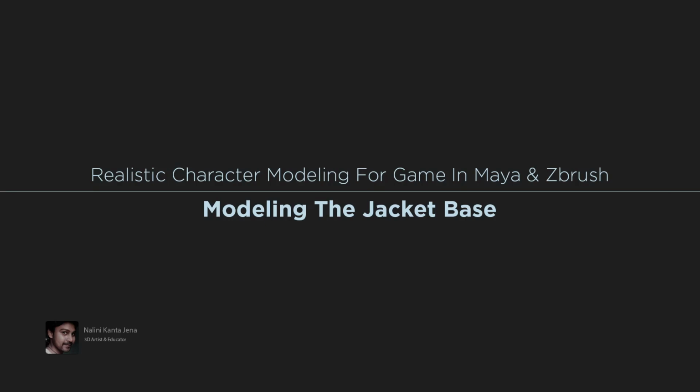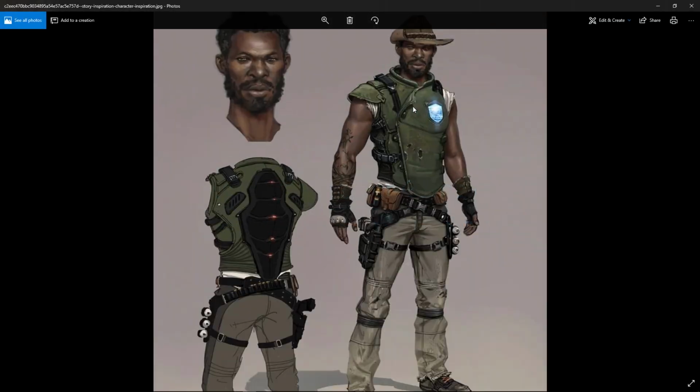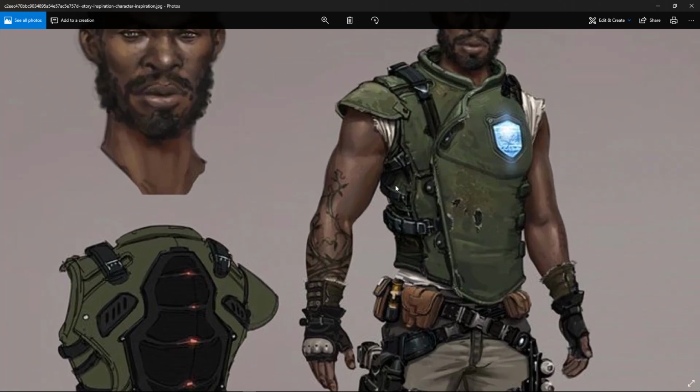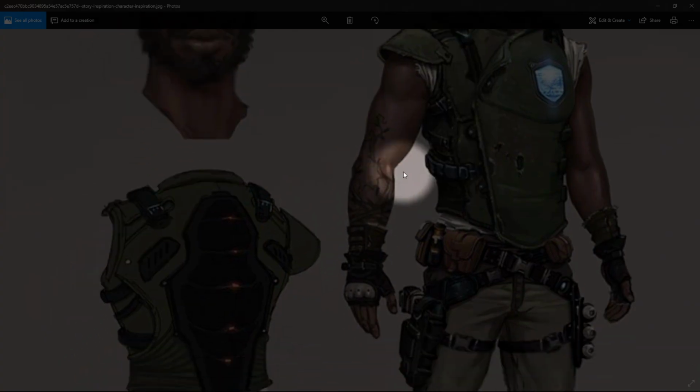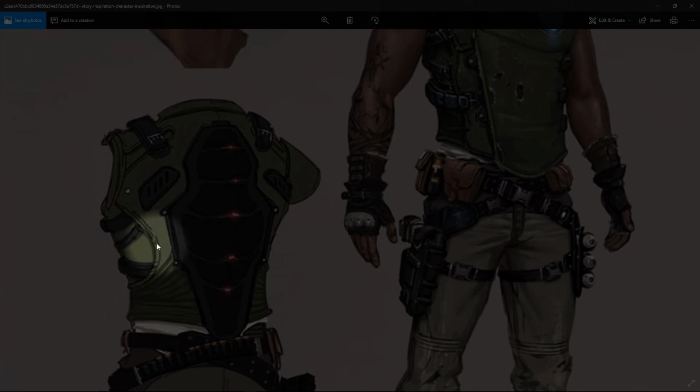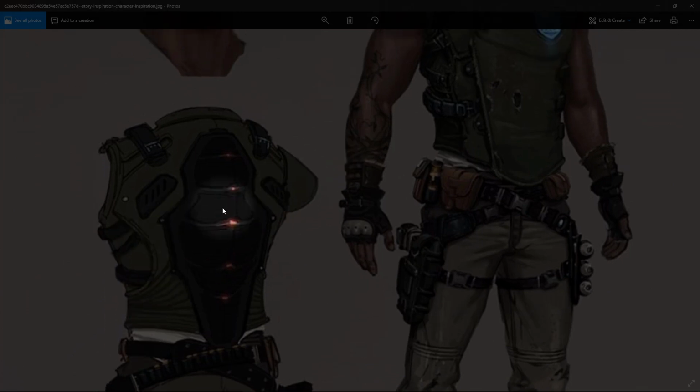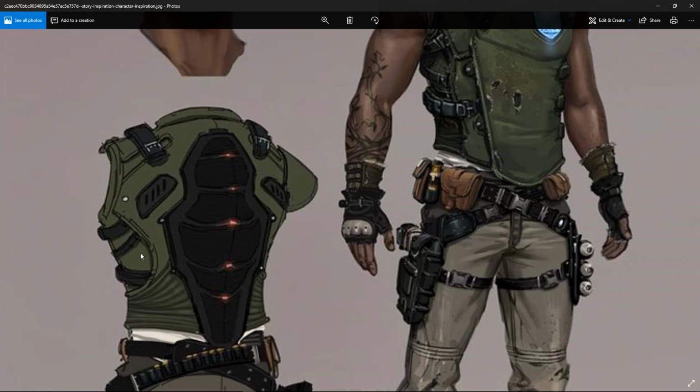Okay, in this video we are going to do this jacket part. As you can see, this jacket has two layers. So this part is one layer and this part is the top layer. So you can see just this part and this part. So I'm going to do this inside part first, then we are going to do this top part.